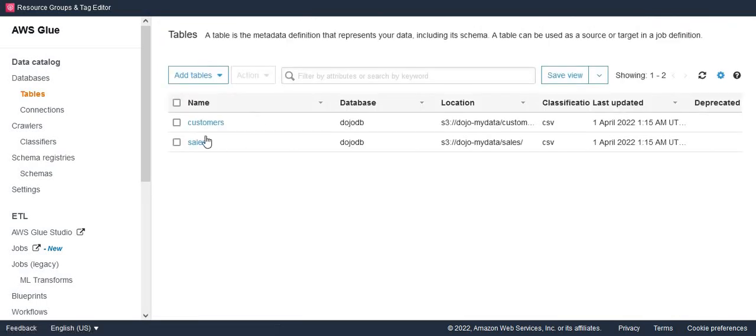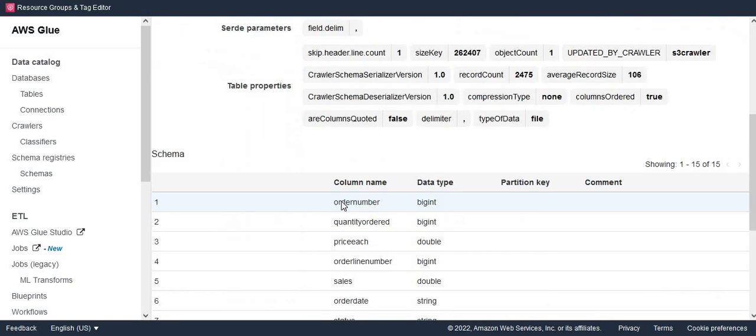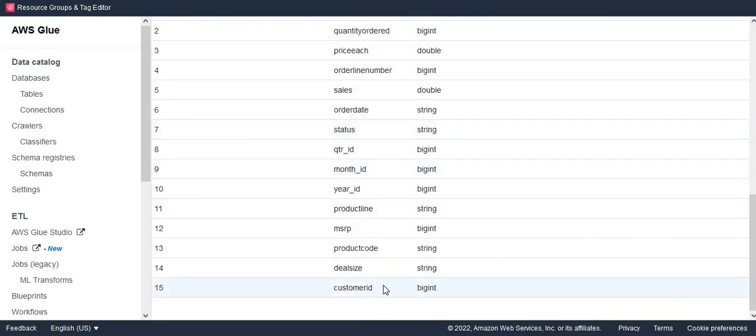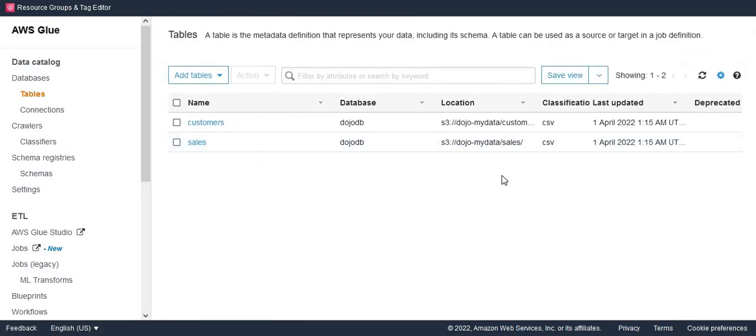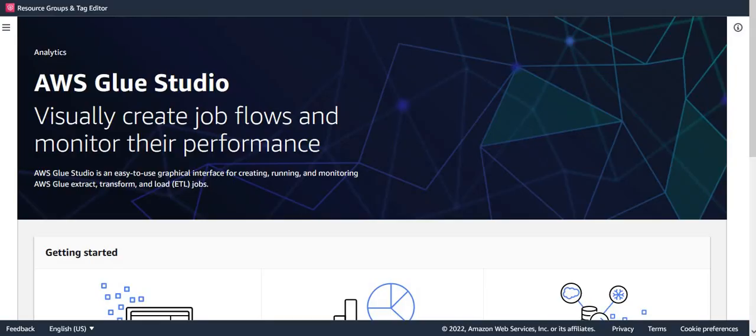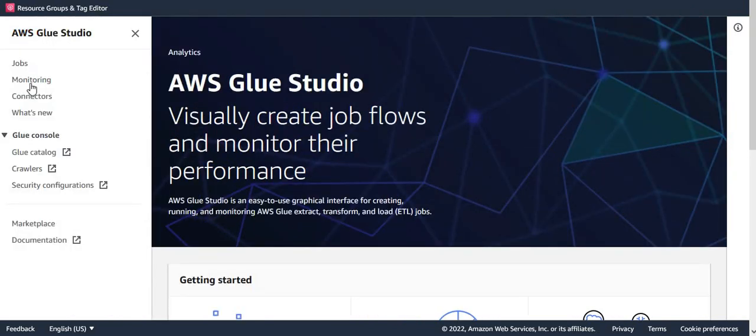If I go to my sales table, I have some data, and I have a customer ID again, on which I want to make my join. Again, it comes from some dummy data. All I want to do is create some join operation. So I go to my Glue console, and there I want to create a Glue job. So let's create a Glue job.